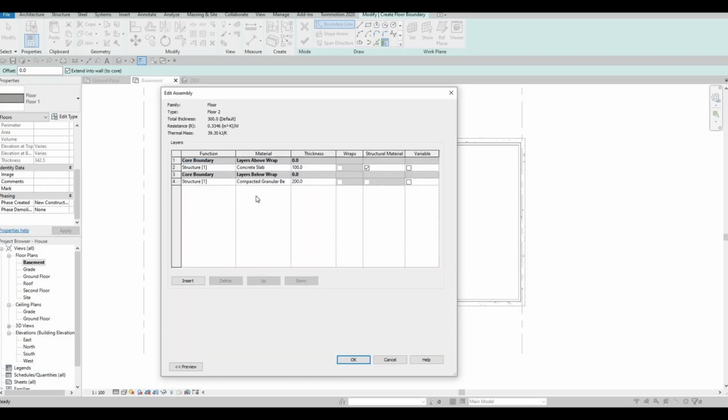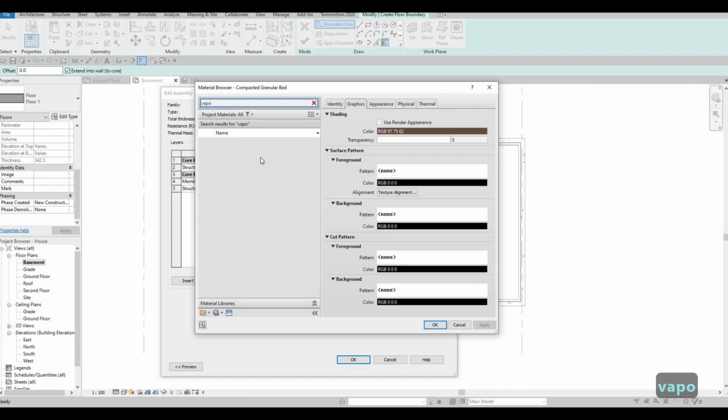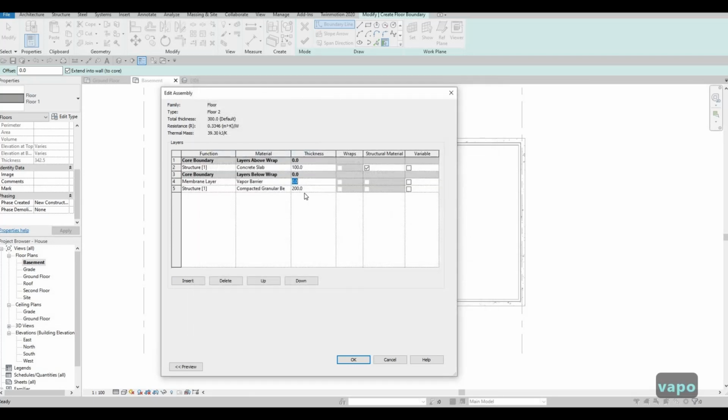And then we're gonna add in, actually we're gonna insert, so go up, this will be a membrane layer, and this will be a vapor barrier. This will be 0, and we could have it, so structure concrete slab 4-inch, we have a membrane layer, vapor barrier 0, and then another structure, compacted granular bed. So basically it's earth that they compacted, they put granular like stones, and then they put 200 thickness.